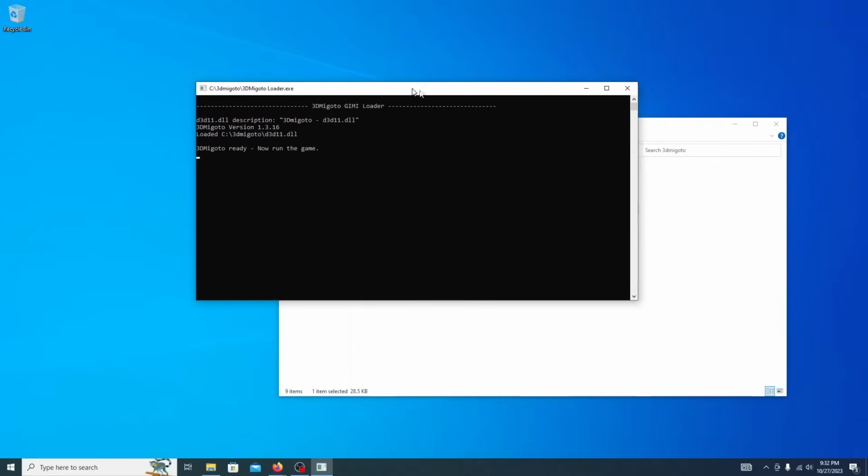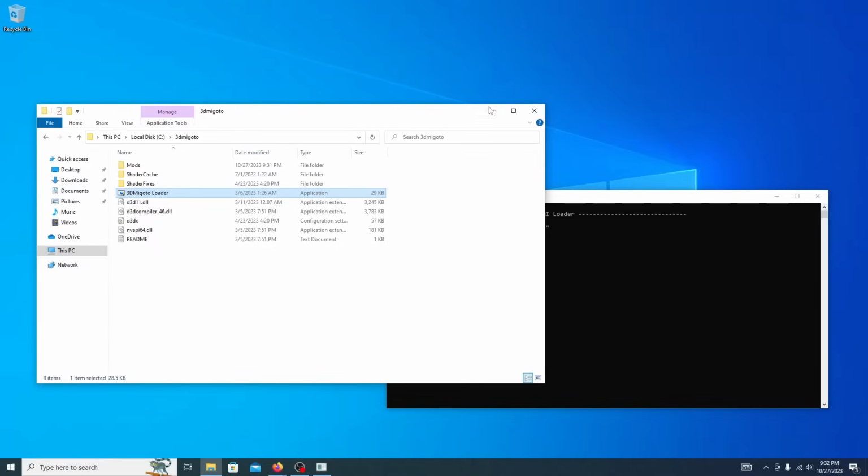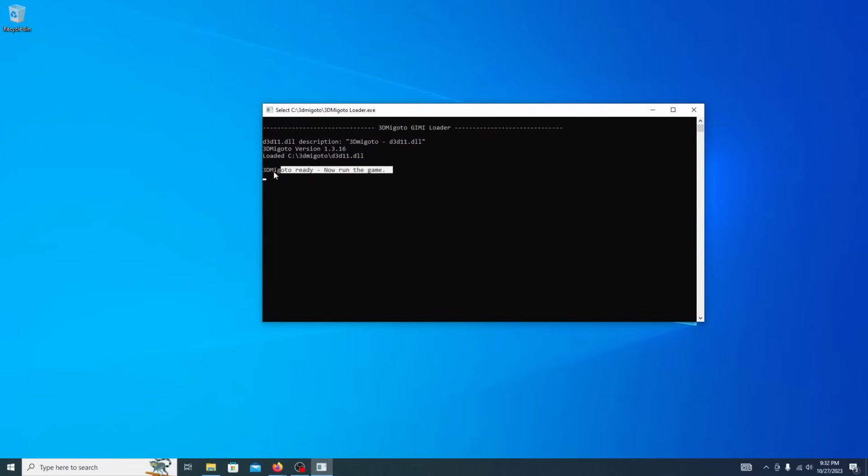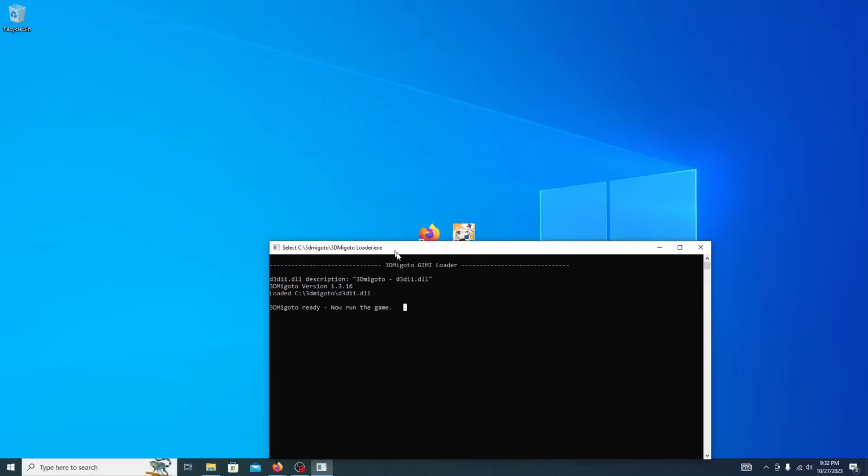So we're going to go ahead and run as administrator. You might not see that pop up for you guys because I'm using OBS. But here we are. It should bring up a CMD looking window here, and it should say 3D Migoto ready, now run the game. That means you've done it perfectly so far.